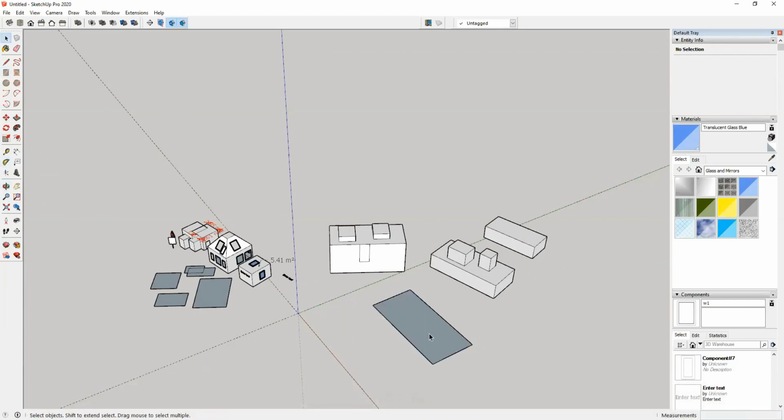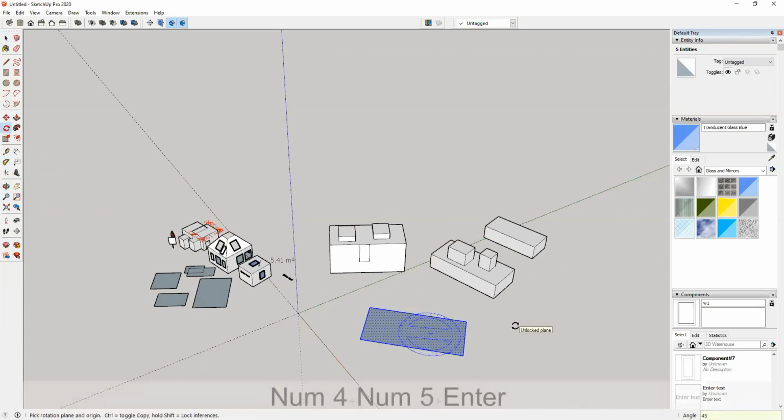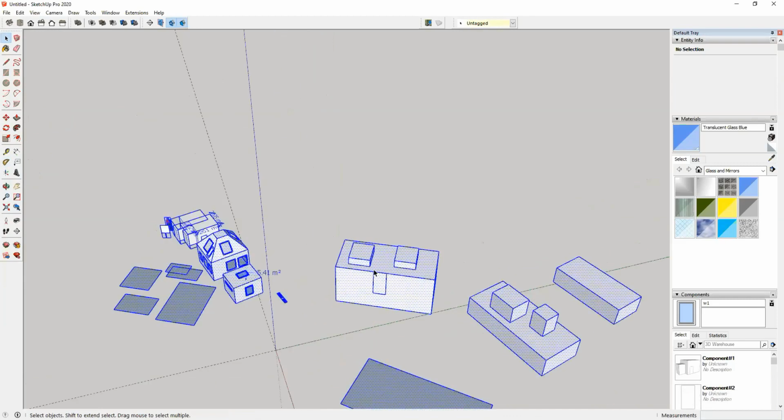Or you can draw a rectangle and then rotate it accordingly. Okay. Let's say at 45. Yes, and then place it. Okay, I was wondering.